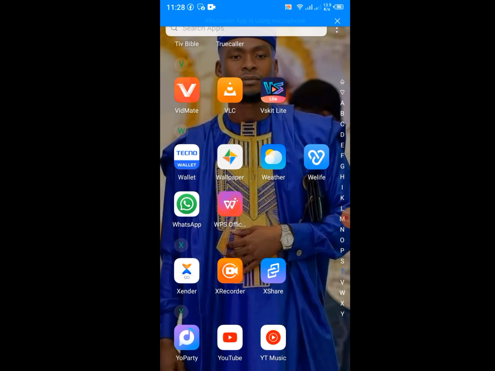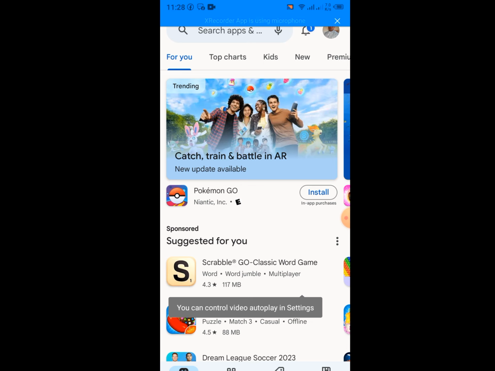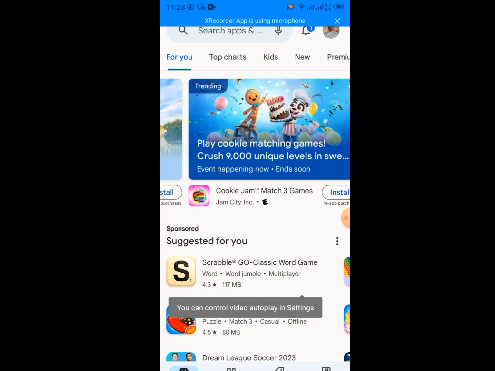Just locate your Play Store, or whatever store is available for you to download applications. For me, it's Play Store, so I'm going to do that right away. Like I mentioned before, you need these two applications for this process. We need the Amazon Shopping app as well as your Google Authenticator.